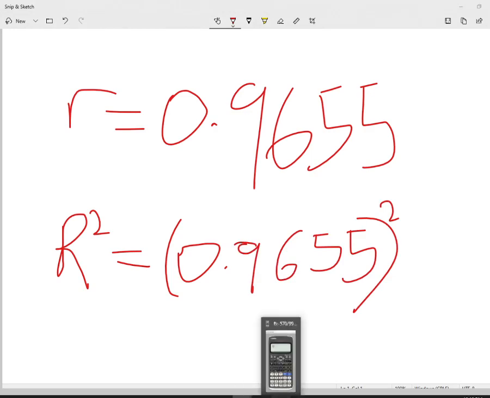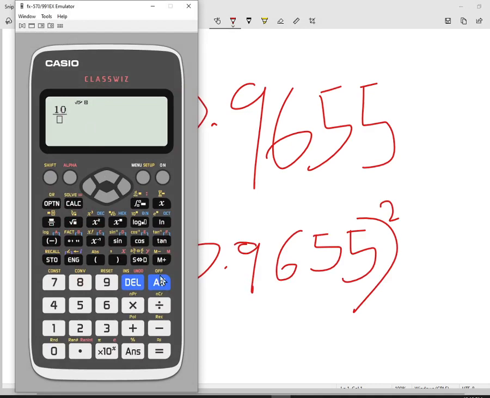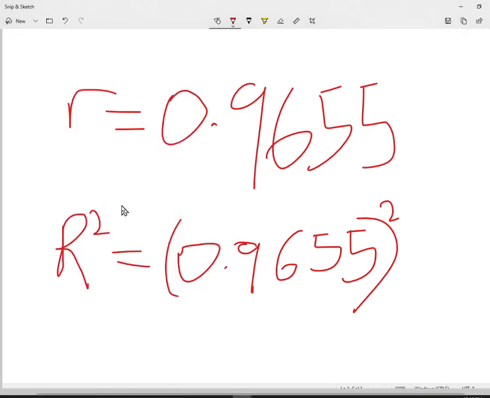So let me use the other calculator to do that. These calculators, I'll leave in the description. If you want the PC version like I have, you can check the description. I'll leave the download links over there so that you can download them. It's only for PC version, not for smartphones. So our coefficient of determination is 0.9322.